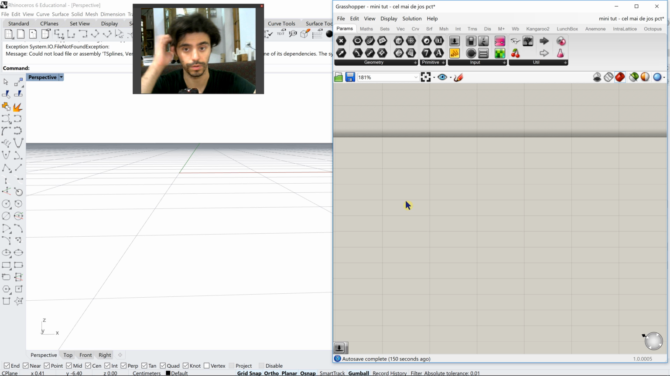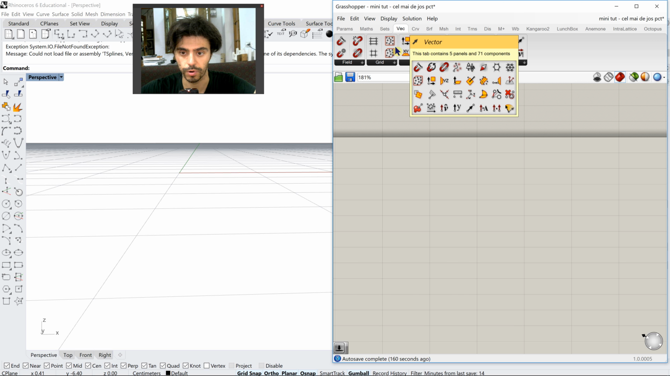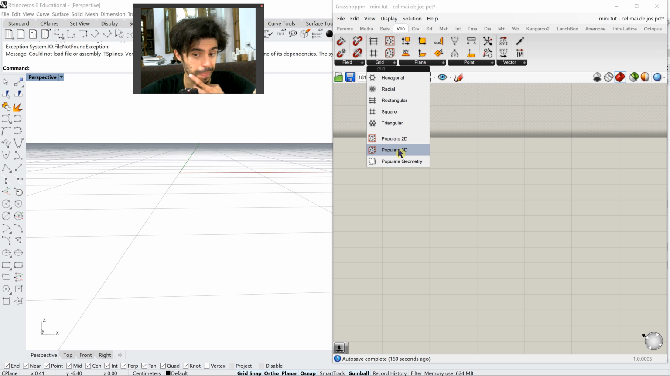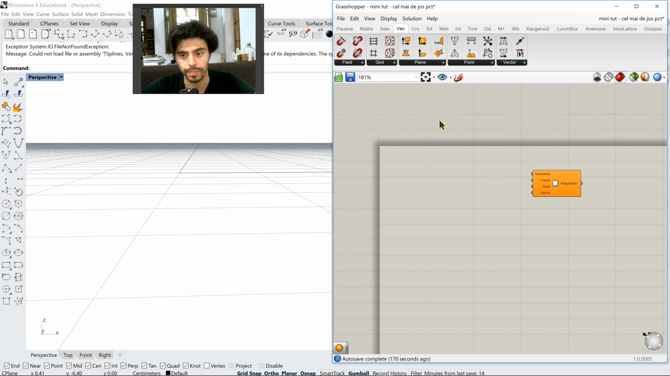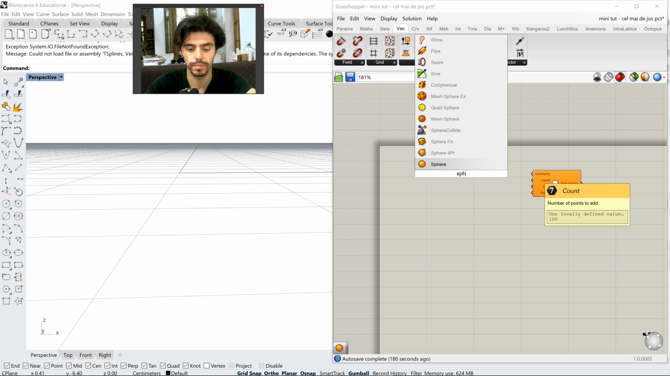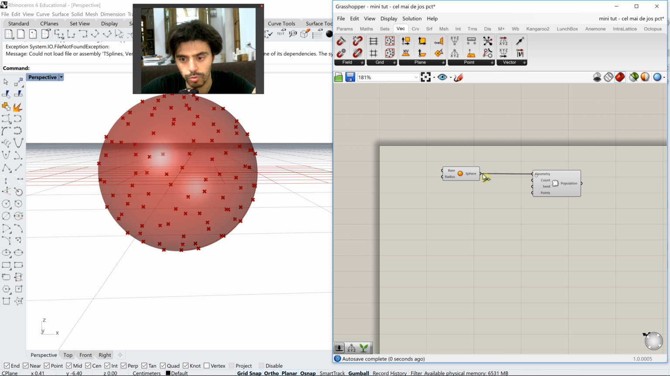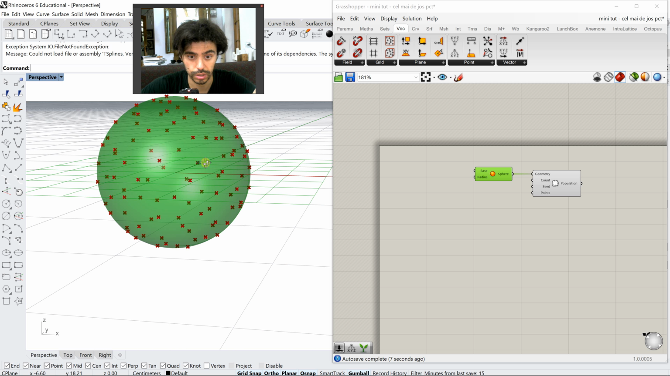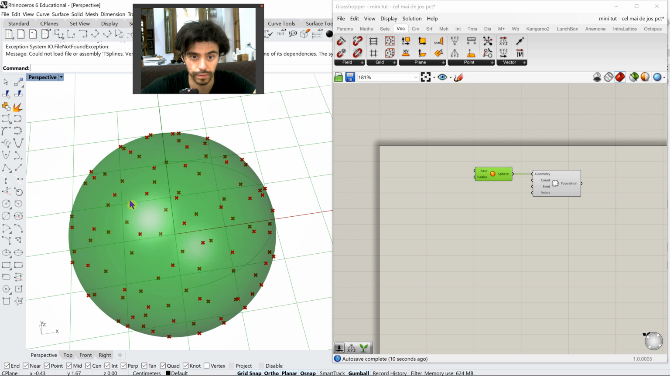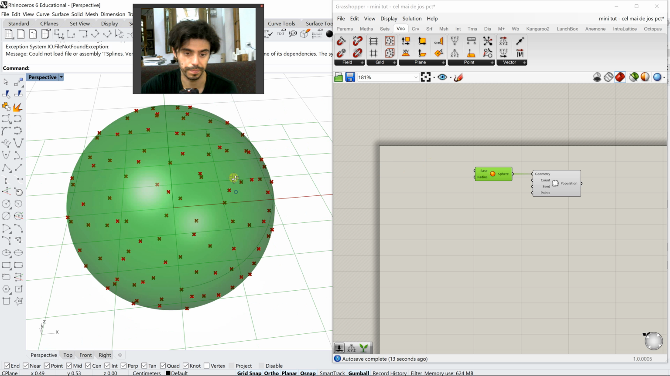First of all, how do you generate random points on a sphere? Before we talked about this type of random generation of points, populate 3D, which within a box makes random points. But we also have populate geometry, this one. And if we put here a sphere, boom, it will generate points on its surface. So remember that it generates points on the surface, not inside of whatever geometry you input.